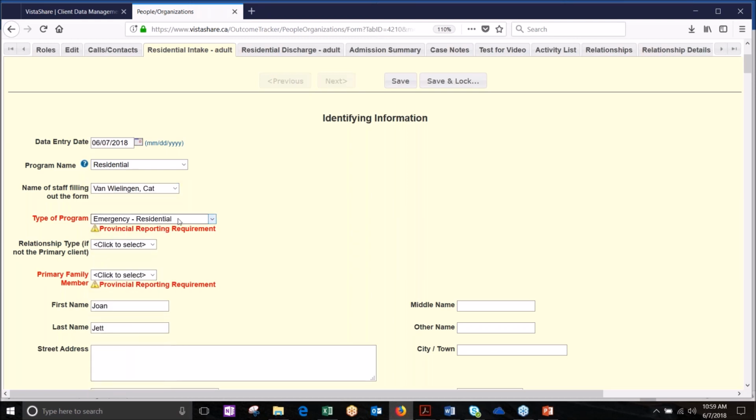Type of program is correct. We have the emergency residential program. You'll notice here it's flagged a primary family member. So Joan, we indicated, had one child with her, so I am going to put primary family member. And then once we've gone through her intake form, we're going to admit her son, Jack. But we'll complete the data entry for her intake form first.